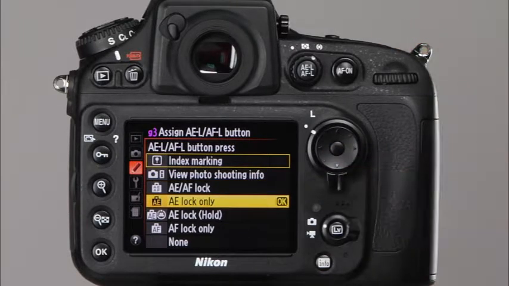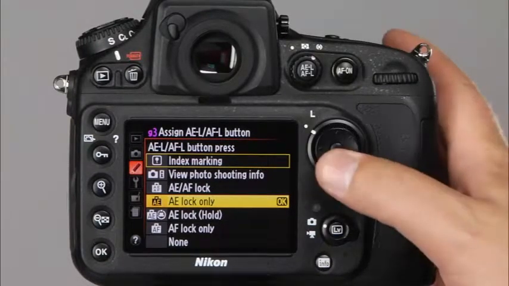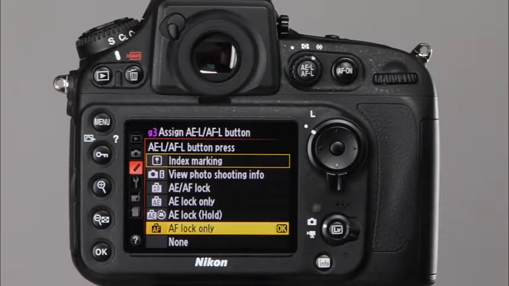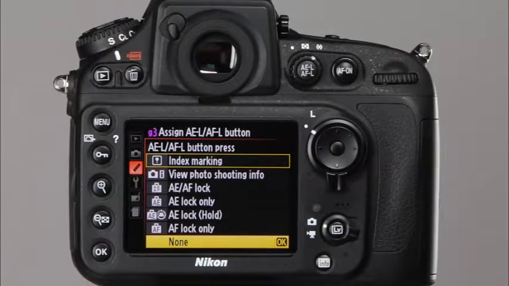The next option is the AE Lock Only, which will allow you to press and hold the AEL-AFL button to lock the exposure value. AE Lock Hold will also lock the exposure value, but when this option is selected, you will not need to hold the button down. Simply press the button once to lock the exposure, and then press the button a second time to release the exposure lock. Next, there is the AF Lock Only, which will allow you to press and hold the AEL-AFL button to lock the focus. And if you select None, the AEL-AFL button will have no effect on the camera's movie mode.